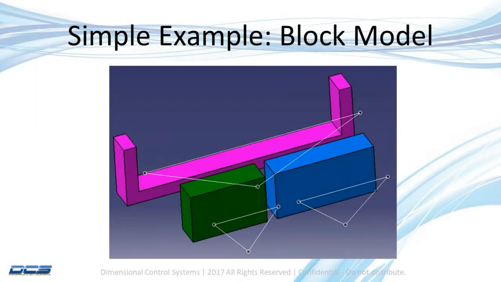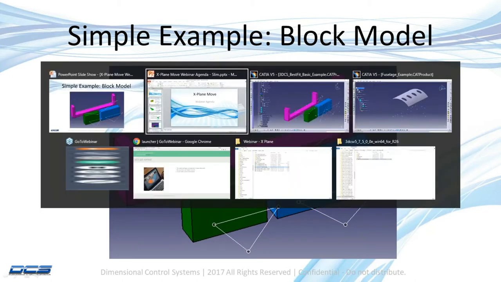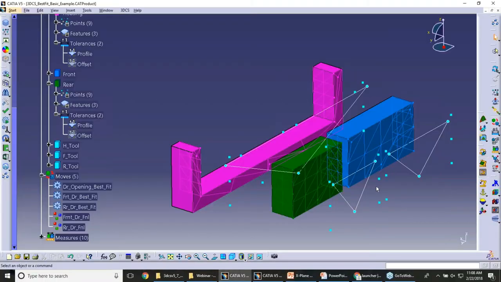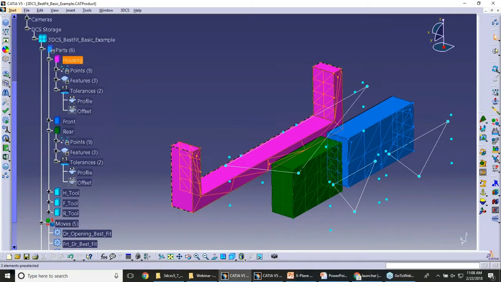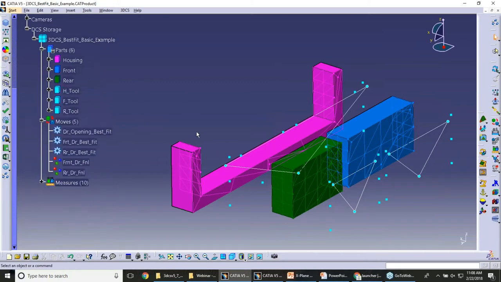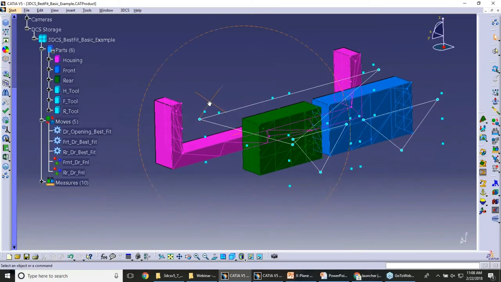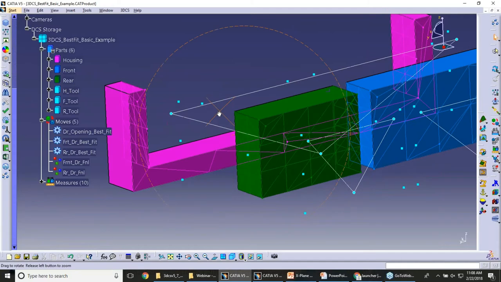So first I'm going to walk you through loading the DLL required for the X-plane move and using that DLL to create an X-plane move. I'm going to use a simple block model to do that. In this simple block model, we just have three parts and three tools. The objective of this model is to preserve our three unequal gaps.